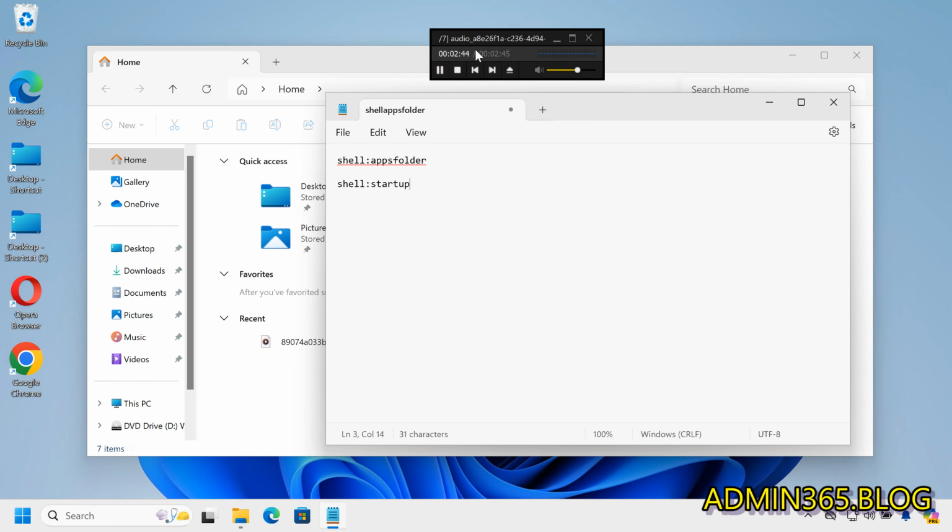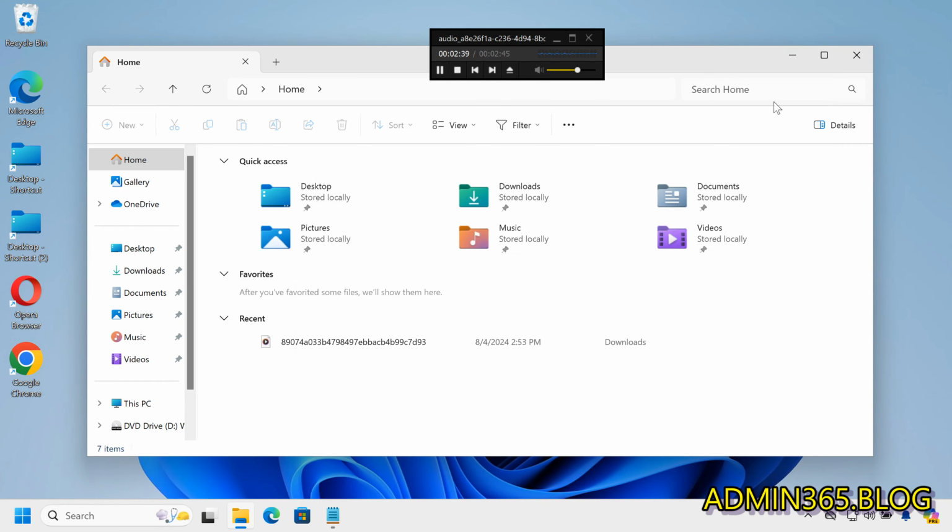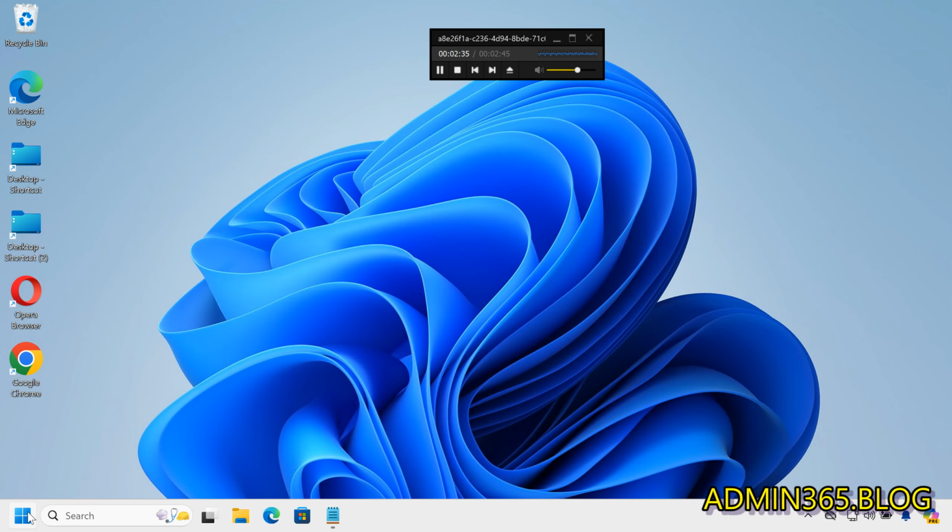Here's a step-by-step tutorial for optimizing slow startup performance on Windows 11 using Microsoft's recommended methods. Step-by-step tutorial: speed up Windows 11 startup.